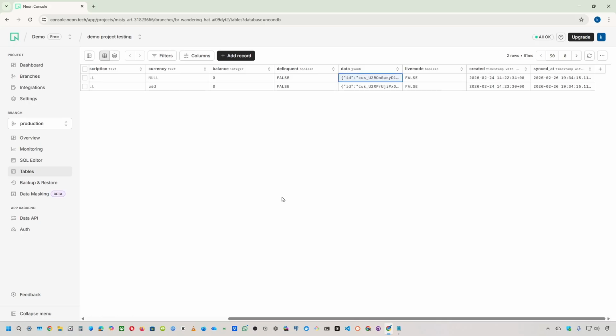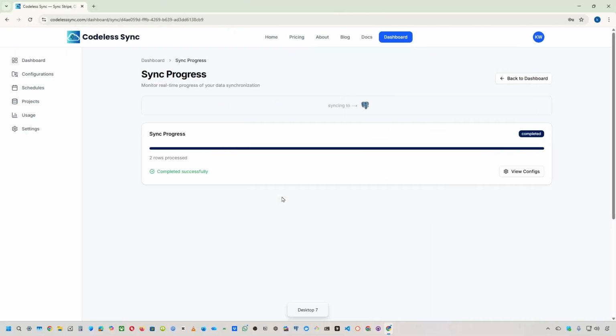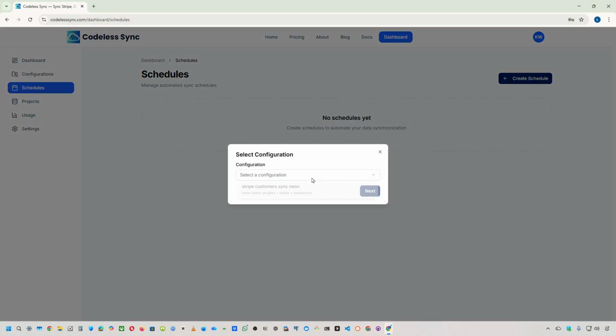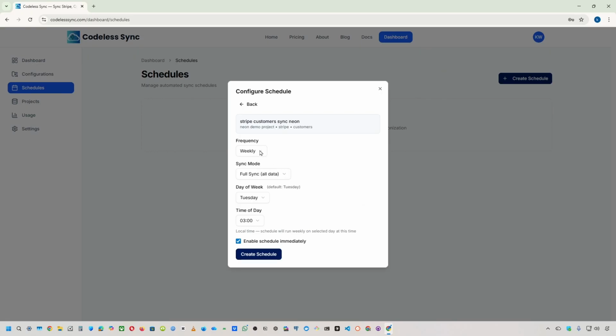Now you can sync this manually every day if you choose to, but if you would like to set up a schedule so it will automatically sync for you, so you don't have to keep coming back and having to sync to get the latest data, then let's head back and create a schedule. We go to schedule, create schedule, select our config, Stripe customer sync Neon, that's what we named it. Frequency, how often would you like it to run? Hourly, daily, weekly, monthly. We'll select once a day.